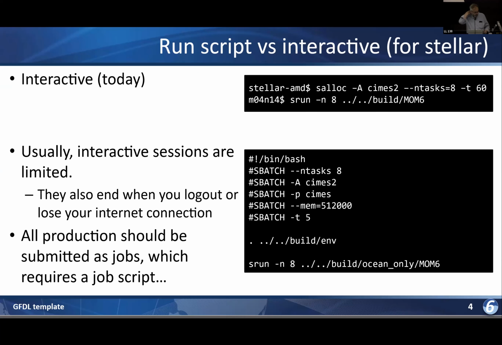Here are the specifics for Stellar, and I will give you a chance to try this. With salloc, you have to have a project name. If you're on Stellar, you will presumably be in Seams2, but you may not be. You might be in another project. Here I'm specifying I want 8 cores, ntasks, and the -t is short for time, measured in minutes, so this is for 60 minutes. I'm just asking for an interactive session on Stellar for 60 minutes, and then the corresponding command is srun -n8 for that. Now, yes.